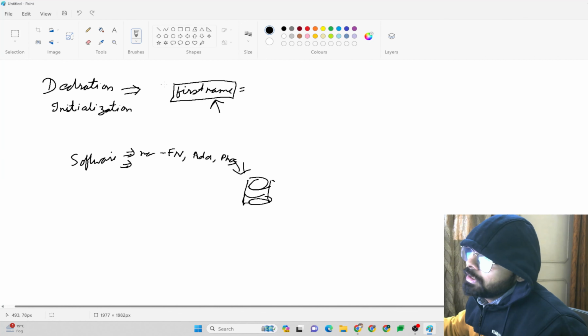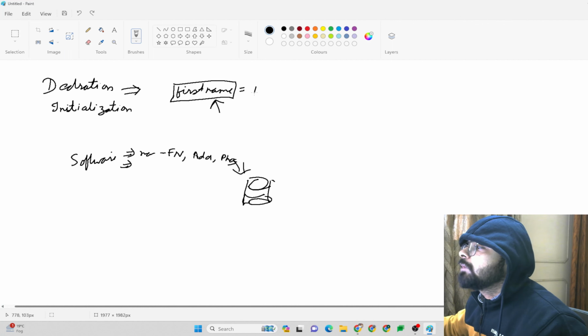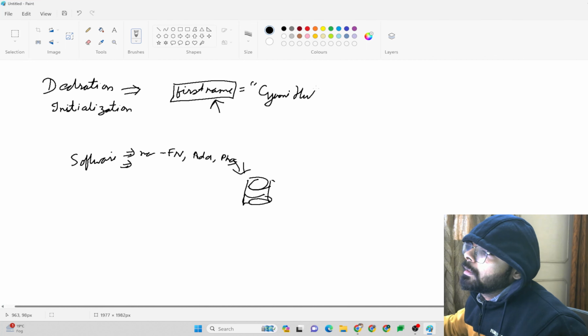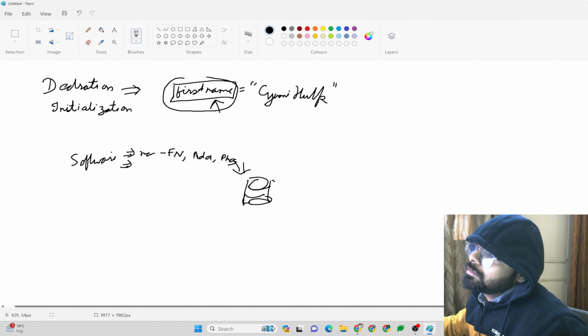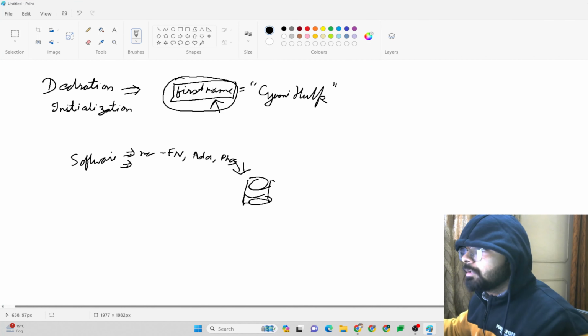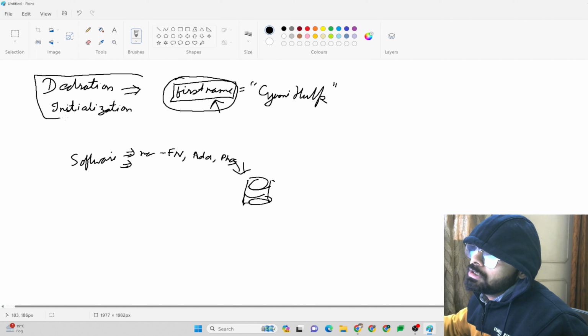And initializing is when I'm assigning a value to the variable which I have declared. I am starting to give it a name. So this first name should be declared as string, right? So this is mainly declaration and initialization.